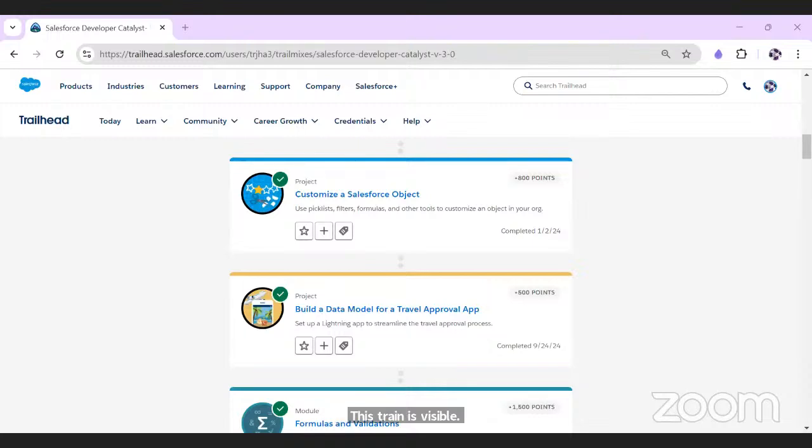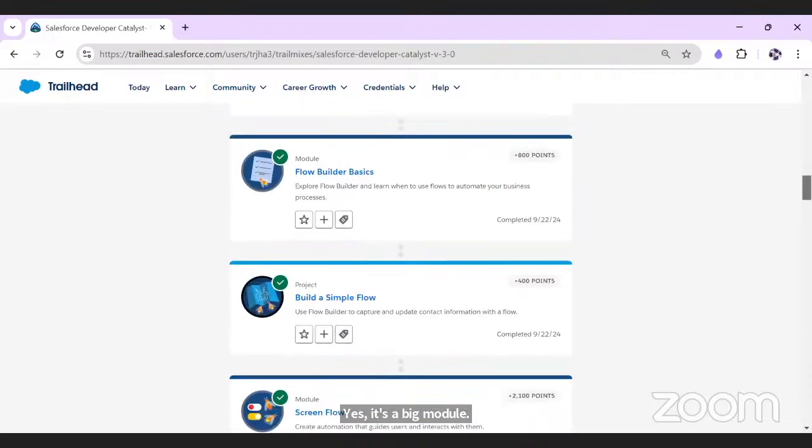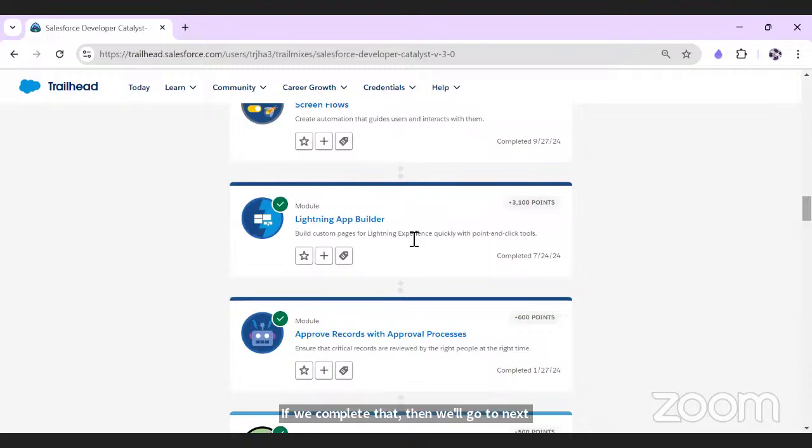Okay, so let's continue working on building the Lightning app experience, which is the one we have planned for today's session. It's around 3,100 points. So let's begin with that. I'm sharing my screen. I hope you can all see it. Is my screen visible? Yes, it's a big module. If we complete that, then we'll go to the next one also, if time permits. This one, Lightning App Builder, 3,100 points.